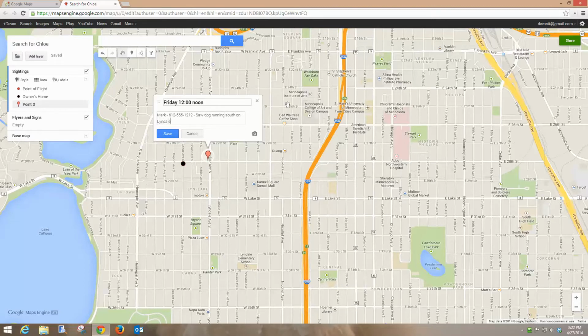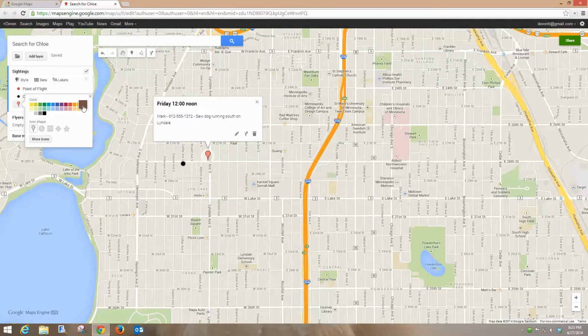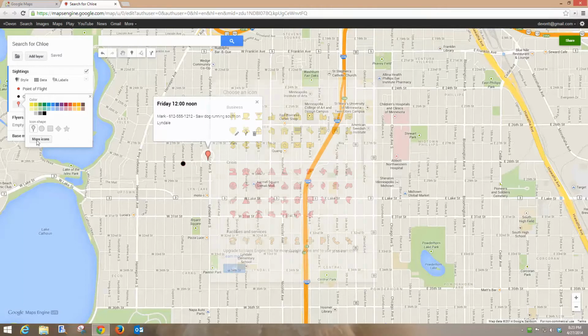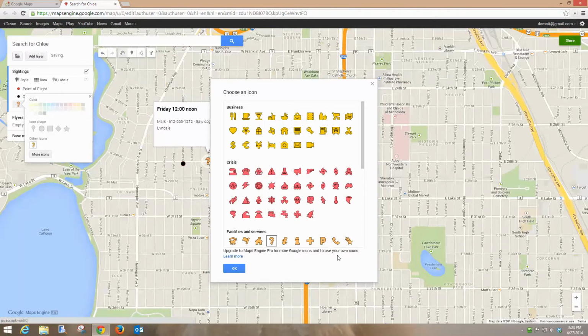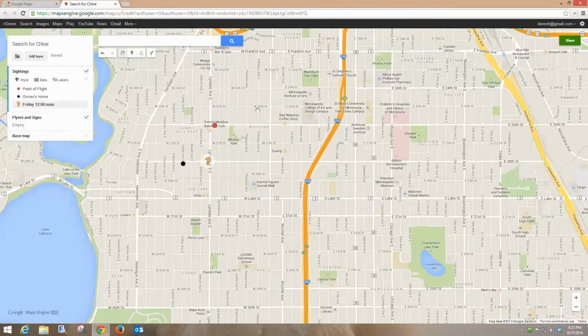Mark isn't really up on his small dog breeds, so we're not sure this is a confirmed sighting or a possible sighting. We're going to call it possible, and we're going to format this with a special possible sighting icon. Click again on the paint bucket, go to More Icons, select the question mark, hit OK, and now we've got a question mark for a possible sighting.